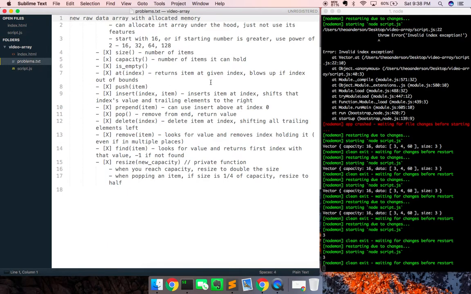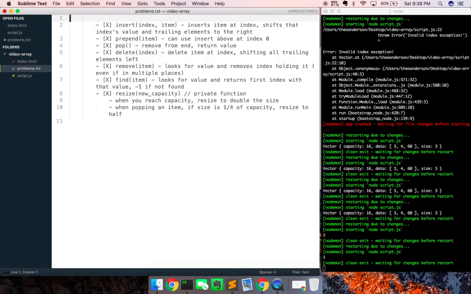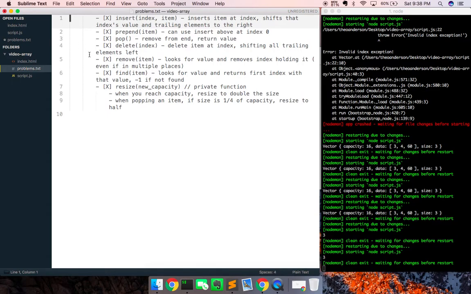All right, so we did all those. I'm going to go ahead and get rid of this so we can knock these out as we go. Let's do another easy one. Find looks for a value and returns the first index of the value, -1 if not found.